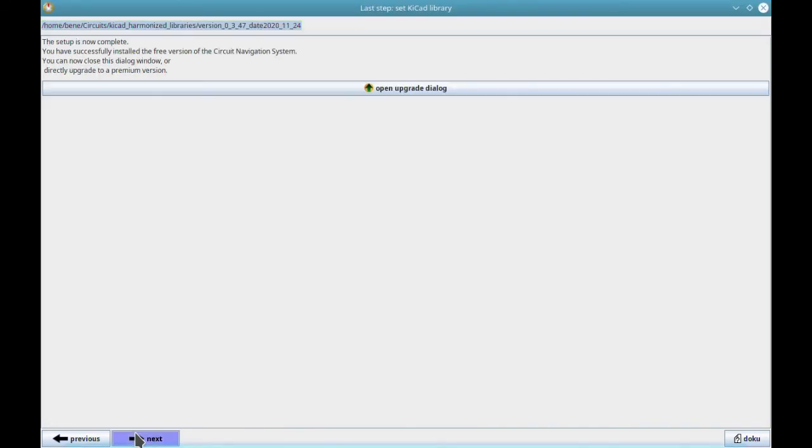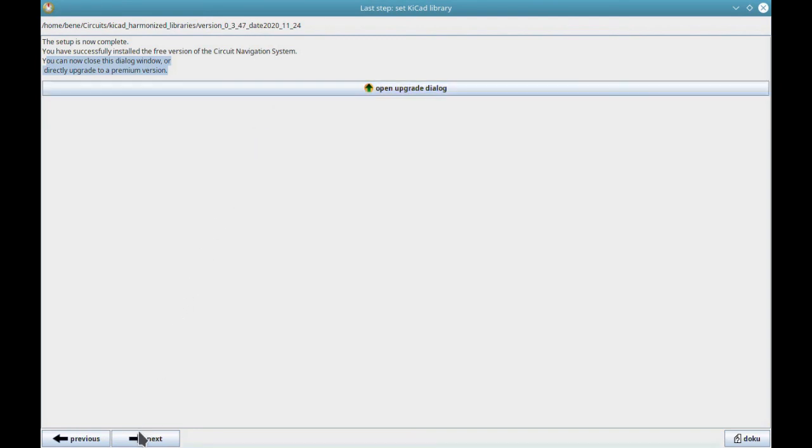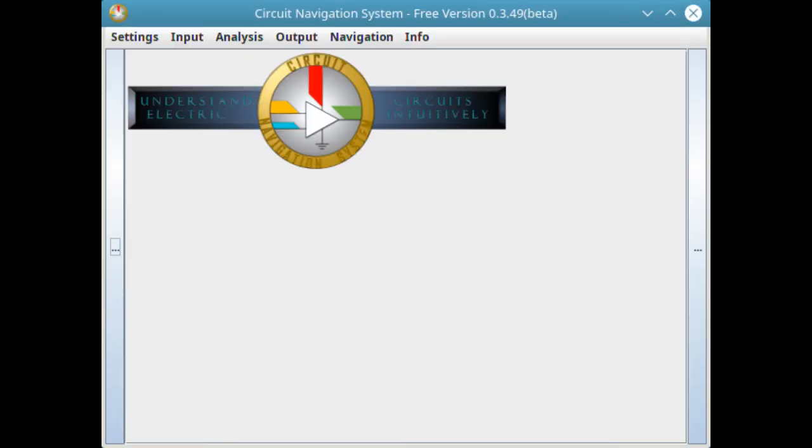The setup is now complete. You have successfully installed the free version of the circuit navigation system. You can now close this dialog window, or you can directly upgrade to a premium version. Well, you can click to here to upgrade, but in this case we'll just click on Next and the main window appears.